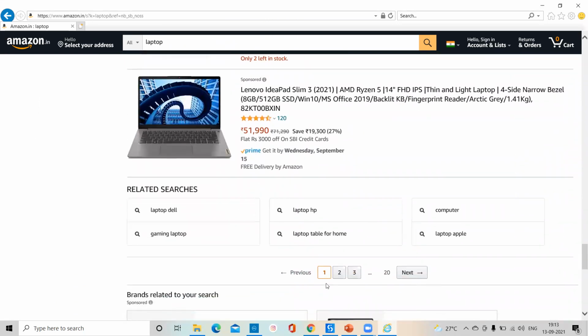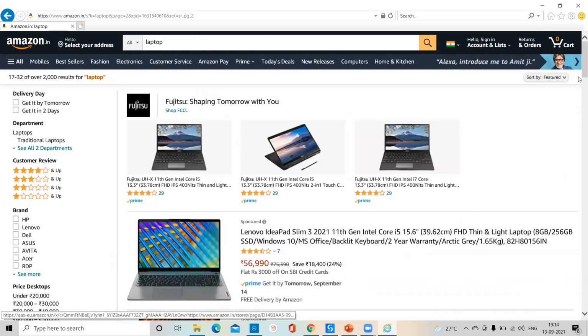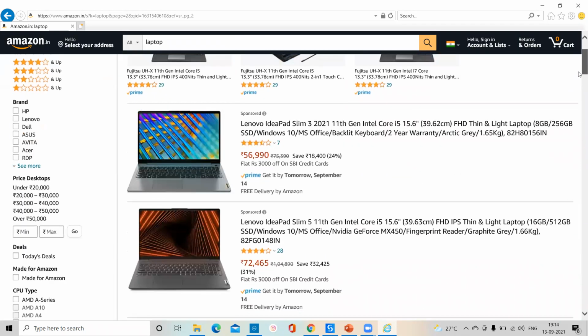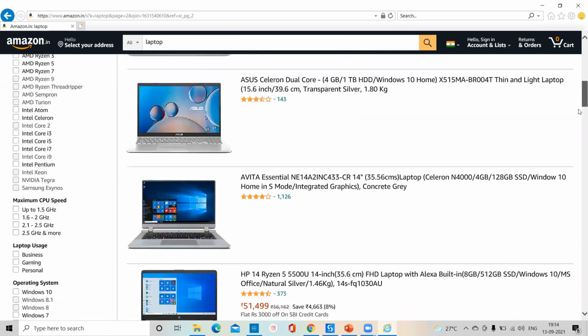If you go to the bottom, you can see multiple pages already available: 1, 2, 3, 4, up to 20, and next. If you come to the second page, you'll also get multiple laptops, such as Lenovo and HP.